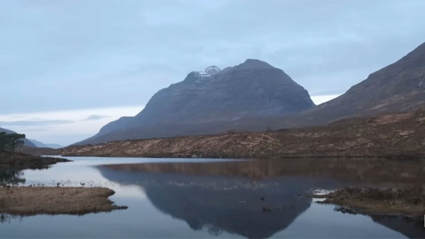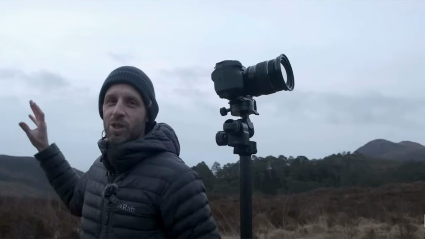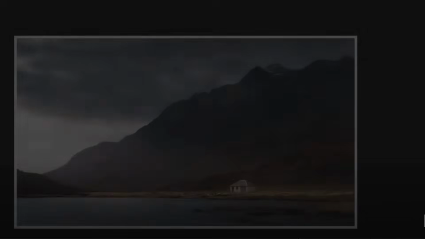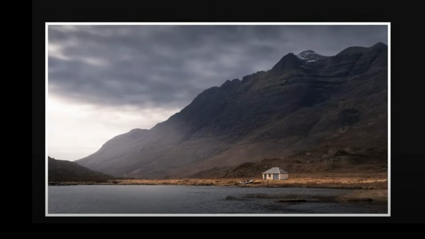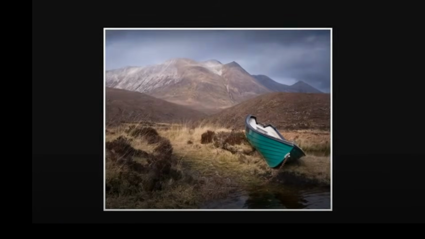Highlands of Scotland. What an absolutely beautiful place this is. Now we're here to capture sunrise this morning, but I also wanted to talk about 5 compositional techniques that I consider on pretty much every landscape photograph that I take.